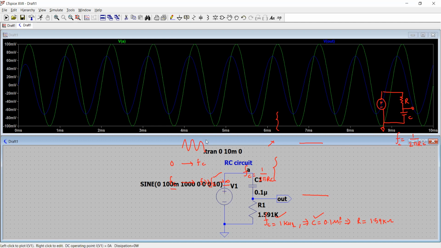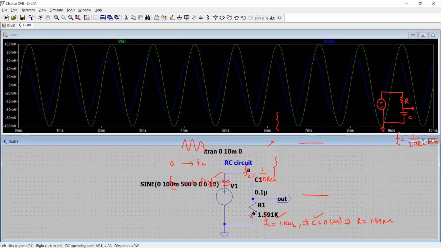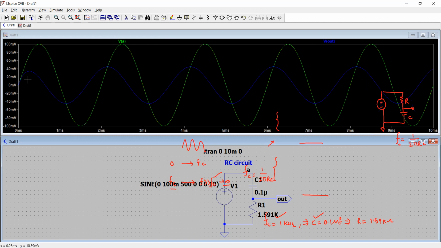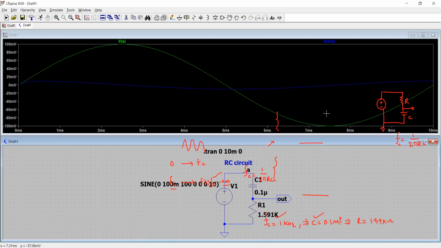What if we again reduce the frequency? Let's say I have about 500 hertz and the design frequency of the network is 1 kilohertz. We'll see that the output signal should drop significantly now. We'll run, and as expected we see that the signal keeps dropping. The green is the input and the blue is the output. Again we come back to the voltage source, right click it, and select only 100 hertz signal frequency. I run the analysis, and we see that the output is significantly dropped.